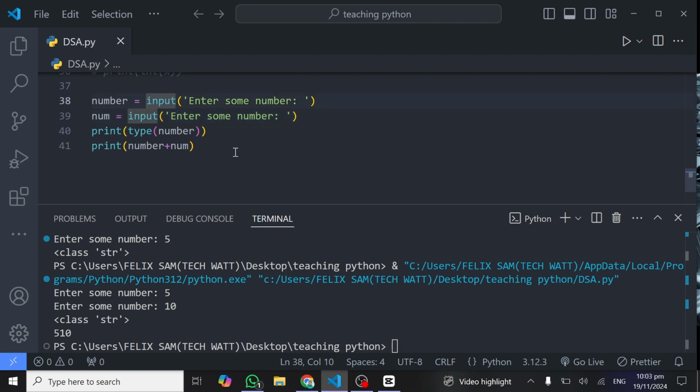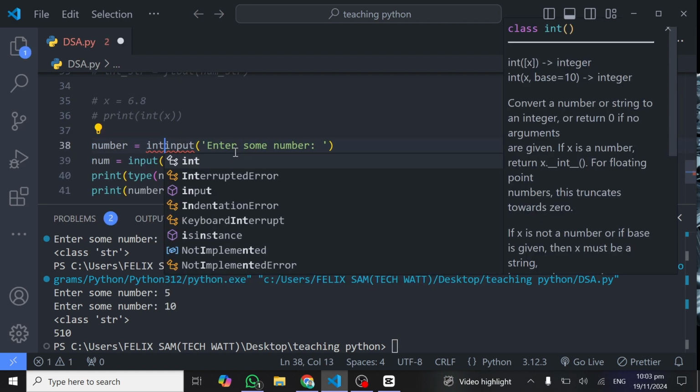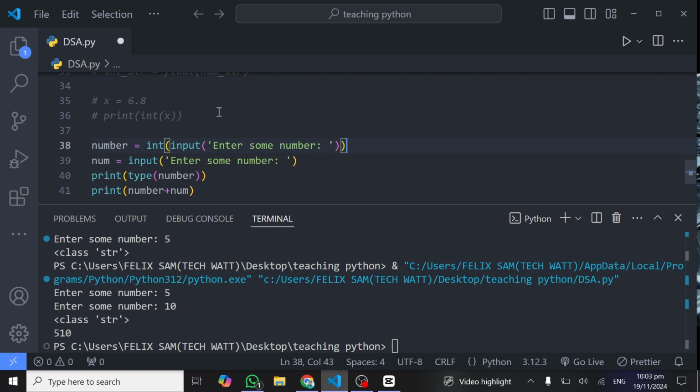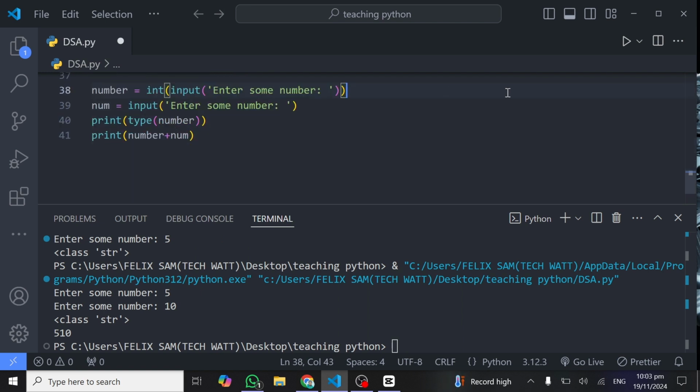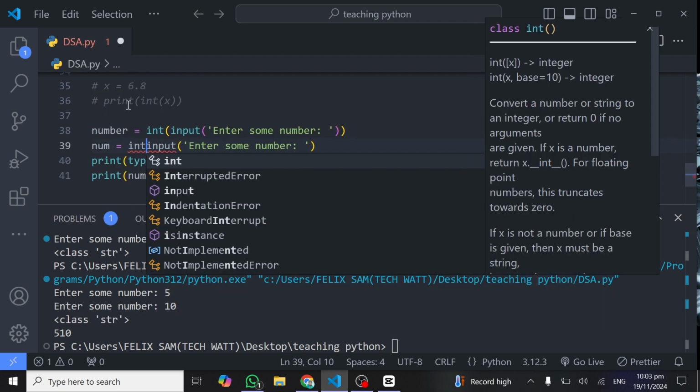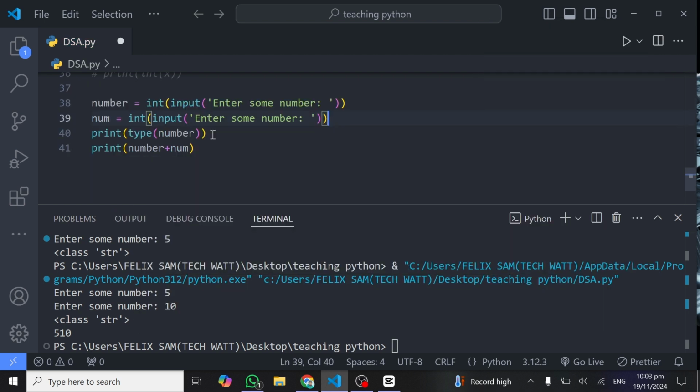So one hack is that you can wrap this input function in an int. Okay, so thereby you are casting it directly. So right after receiving the numbers, you are casting them. So you can also do this. So these are some of the things you should be mindful of.